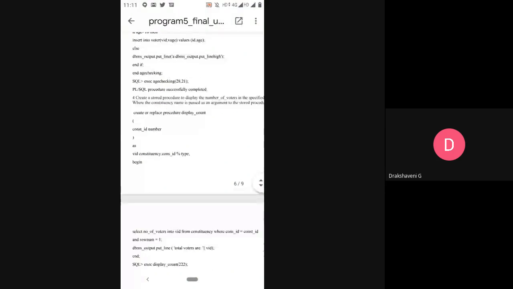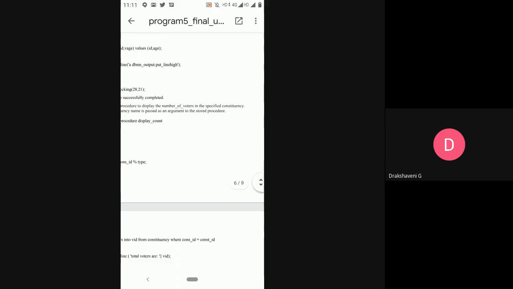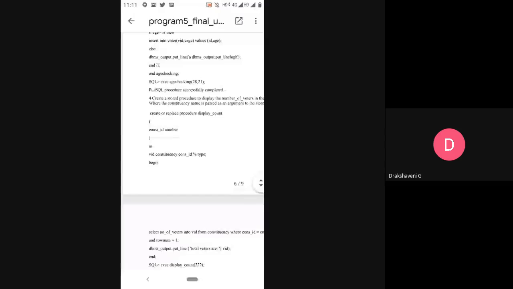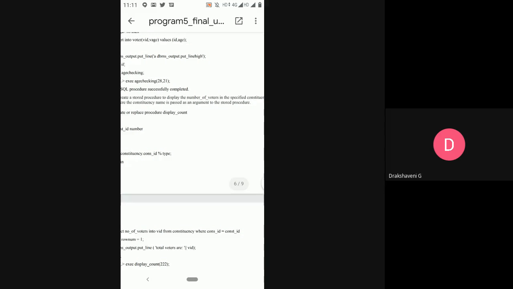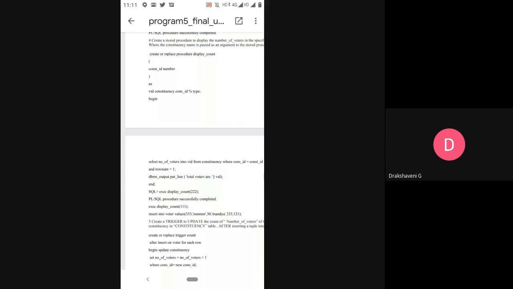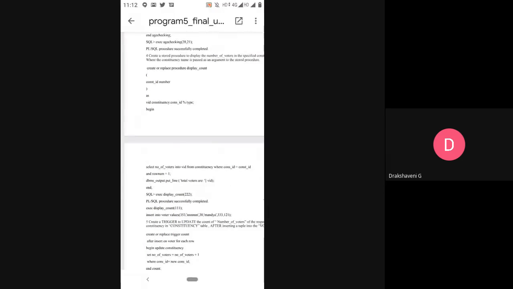Fourth one: create a stored procedure to display the number of voters in the specified constituency, where the constituency name is passed as an argument to the stored procedure. In this query, we have to create a procedure for the number of voters, and count the number of voters.